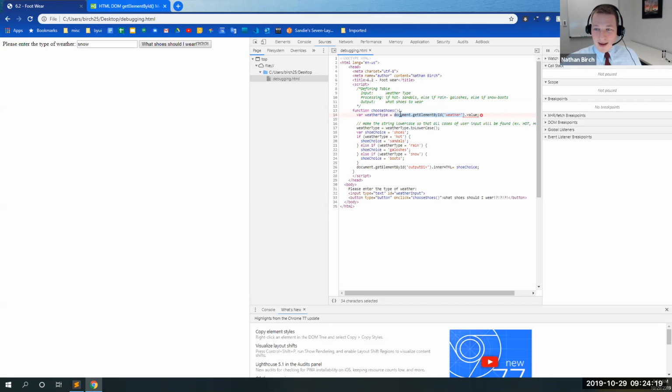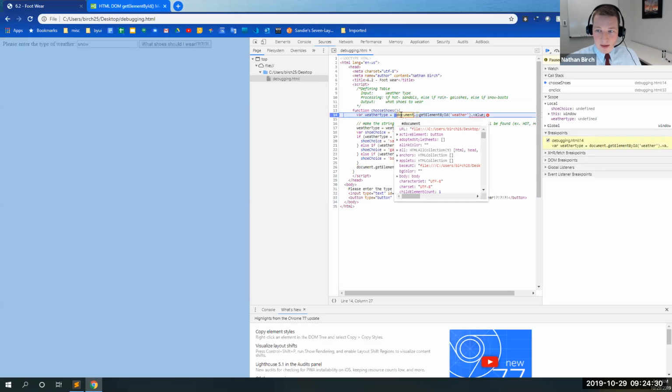So I have to look at, all right, what's document doing? What's getElementById doing? What's weather? Make sure that all of this will get something. So if I put a breakpoint right here and hit my button, I can hover over document. Good. There's stuff in here. It means it's defined. I can hover over getElementById. This little guy pops up. It shows that it's a function.